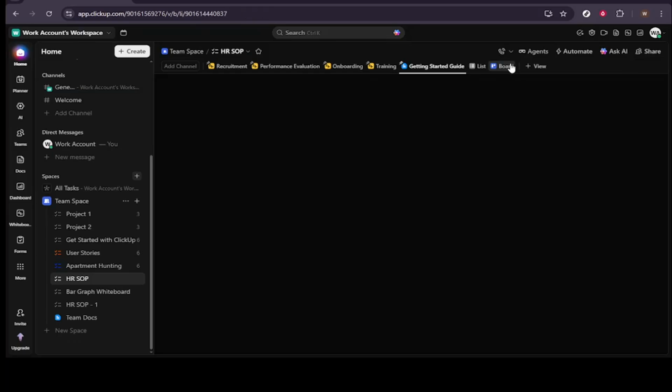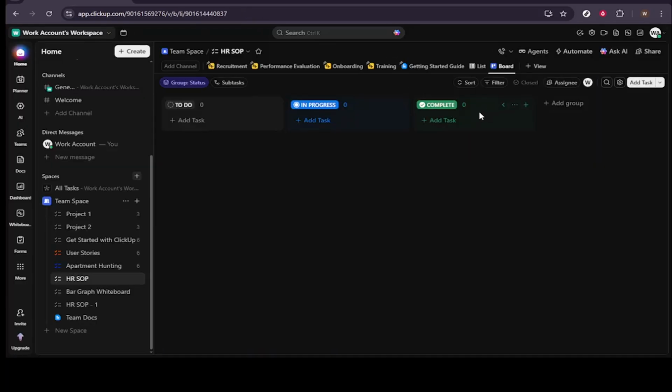Finally, click on Team Docs, then select HR SOP. This takes you into the central document area where your SOPs live, so you can read, maintain, and expand them over time. That covers everything you need to know.